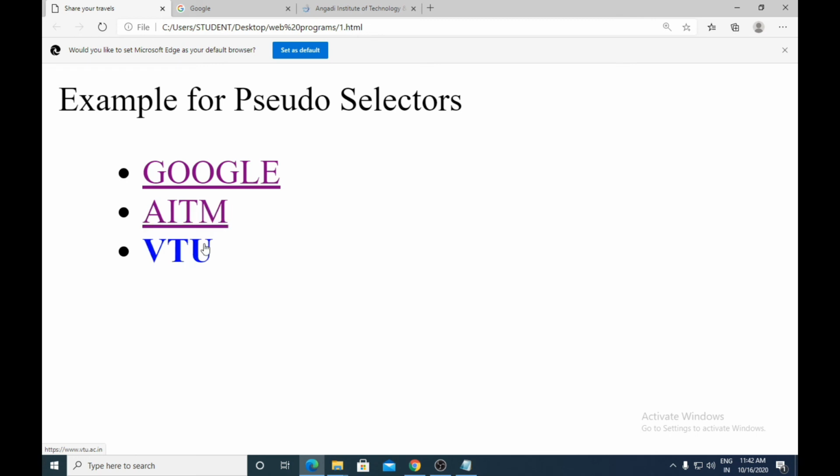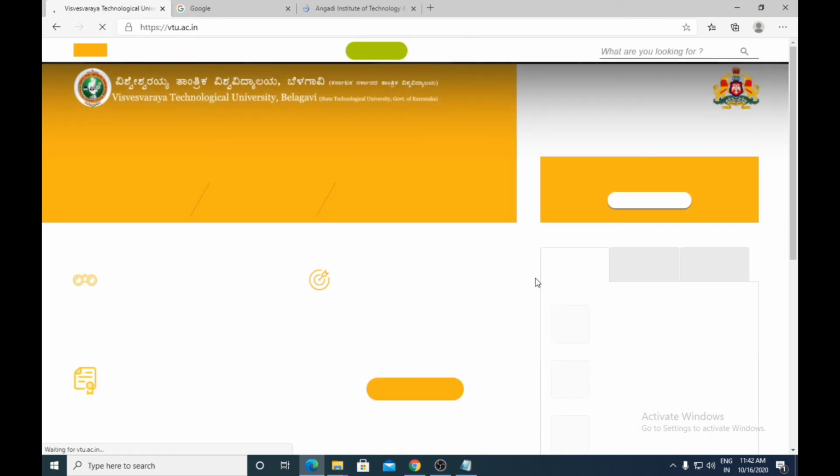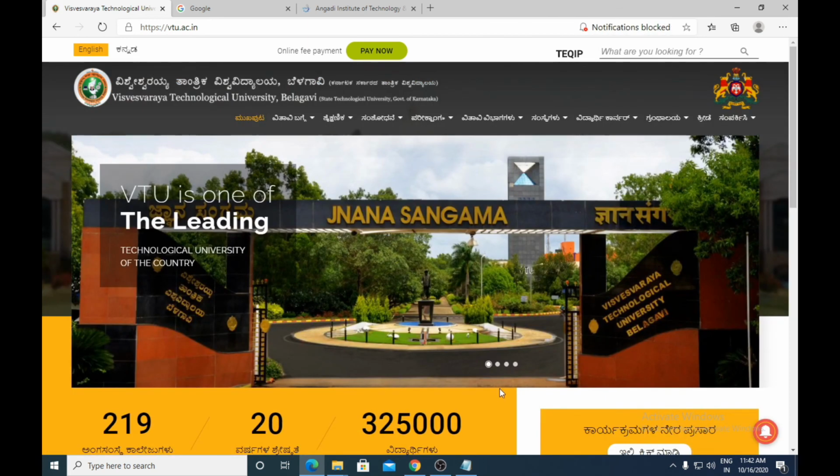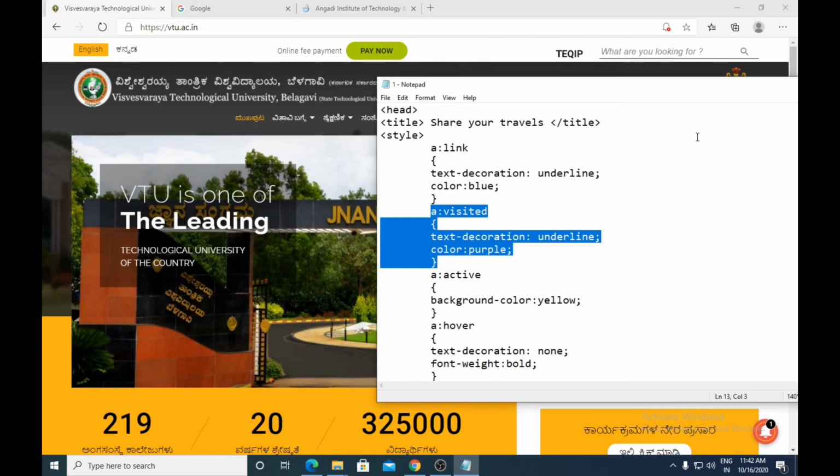So next you have here VTU. Then next you click on it, it will become yellow. Okay, so it will go like this. It will open the VTU site. So this was the example for pseudo selectors.